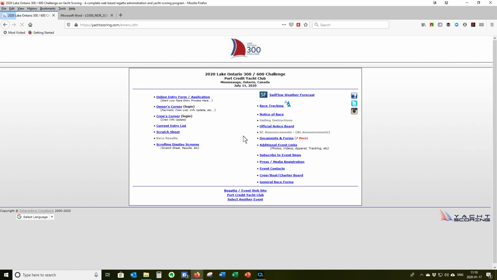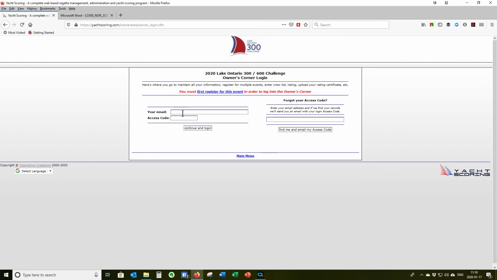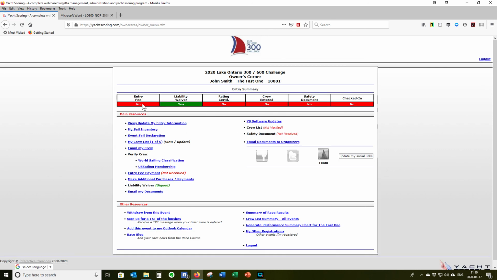Go back to the main menu. Now you can see logging on to the owner's corner. It shows that I haven't paid the entry fee, I've done the waiver. We haven't reviewed your certificate. All the crew hasn't been entered. The safety documents haven't been received at the check-in, and you haven't checked in here.